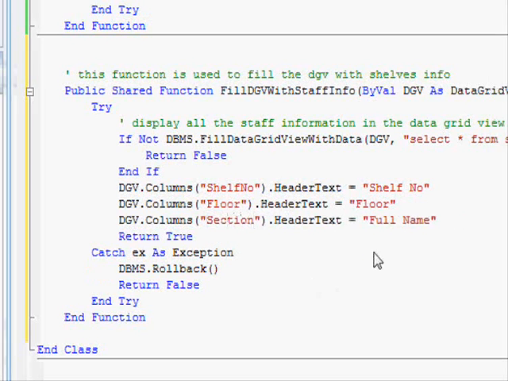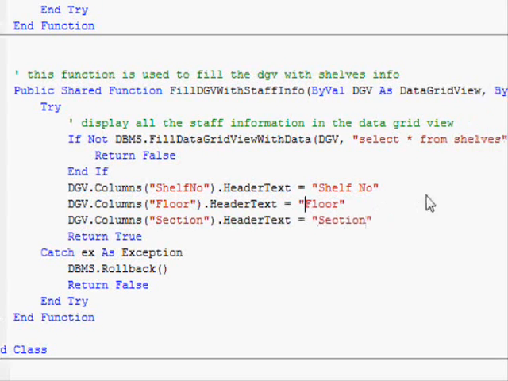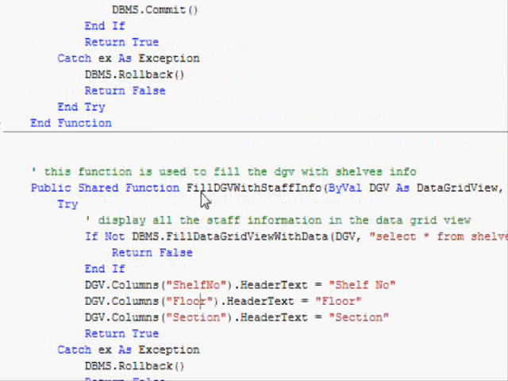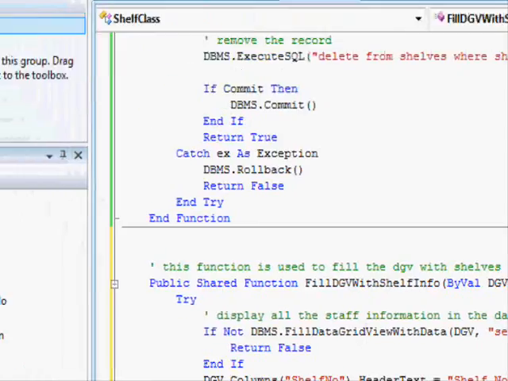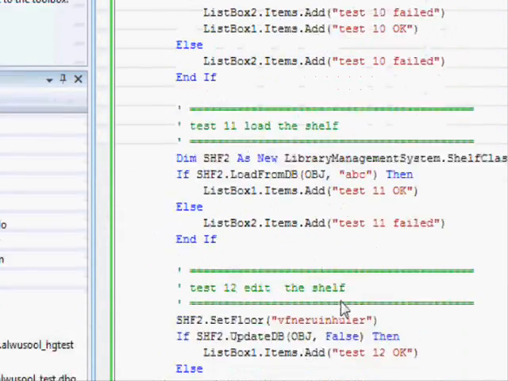Okay, and section. The last two you can leave them as they are, but just for consistency, to have the same style all the time. Okay, section. Here you can add some text if you'd like to. It won't affect anything. So we have this full data grid view with shelf info. There we go. And save that.